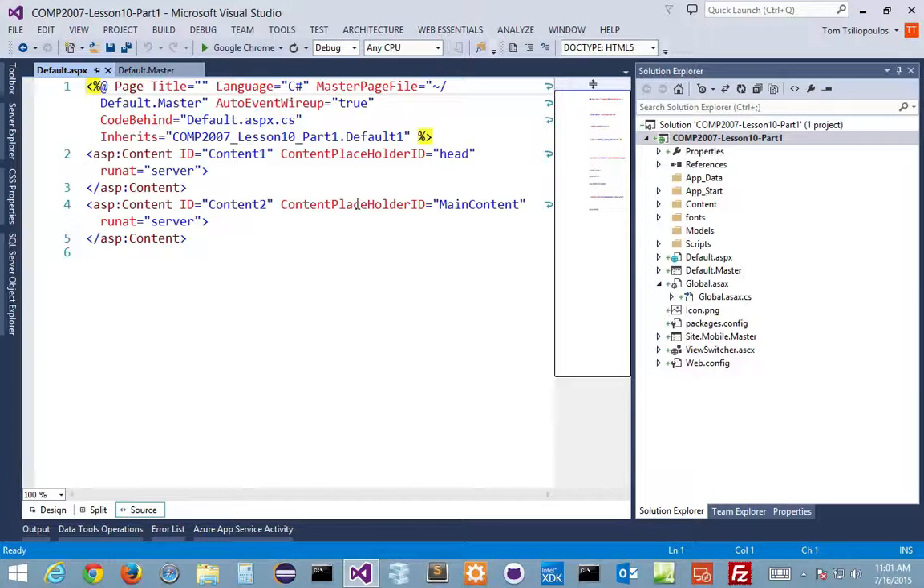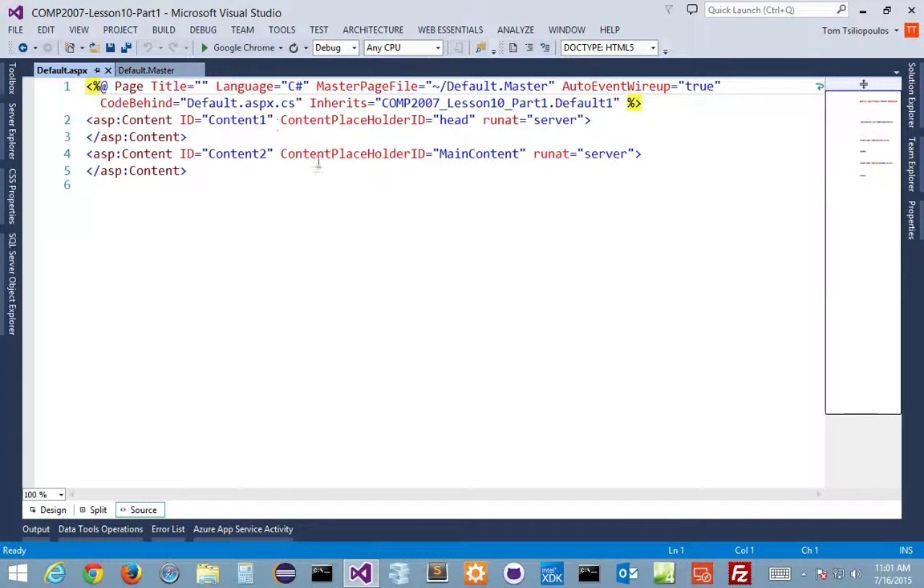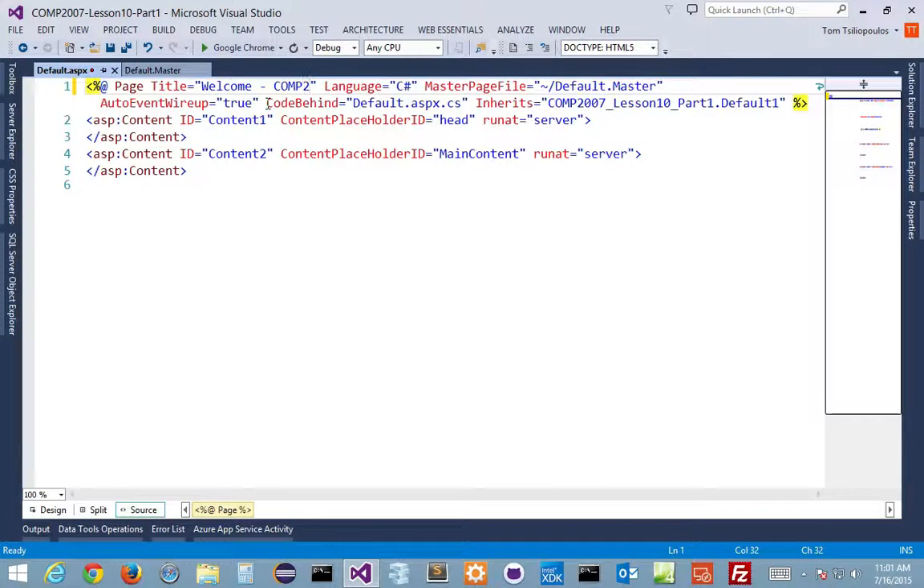Okay, so this is my content, and I have my head and I have my main content, but if you notice, I don't have my other placeholder, right, because it's not a content placeholder, it's a placeholder. Right, let's see what happens when I run this now. First, I want to change my page title to say welcome, a welcome page, and we'll say COMP2007 to do app.